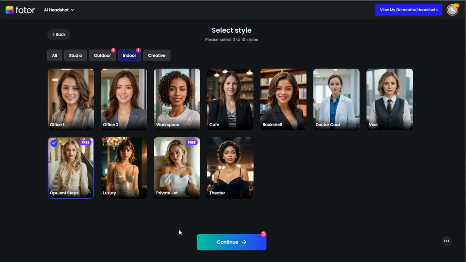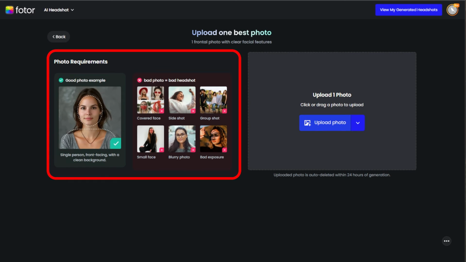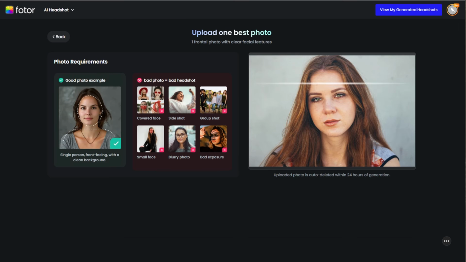Once you've chosen your styles, click the Continue button, and you'll now be directed to the photo upload screen. You'll upload one clear image of yourself that meets these guidelines. And make sure to avoid group shots, dark lighting, side angles, covered faces, or poor quality selfies. And after uploading your image, Photor's AI will take a few seconds to scan it.